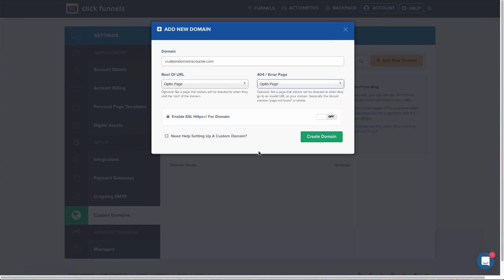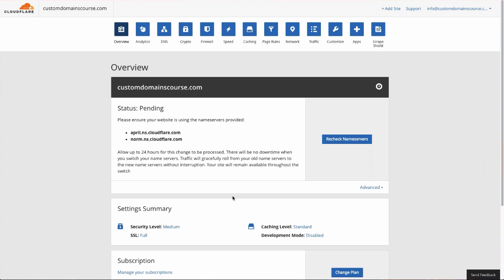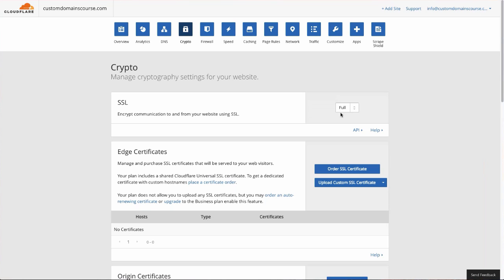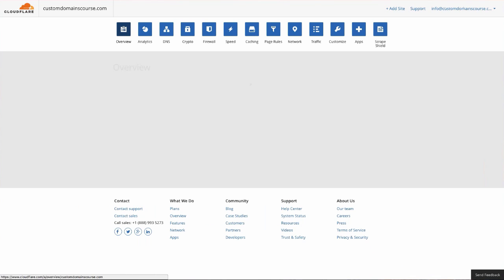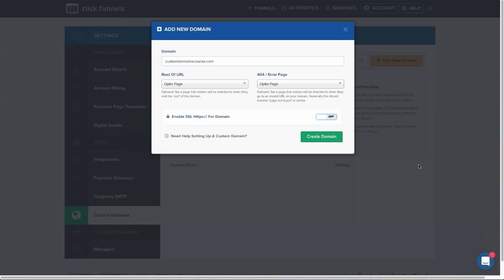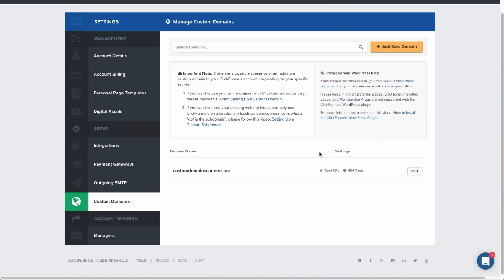So this Enable SSL, you can turn this on. However, in Cloudflare, it actually takes up to 24 hours for the SSL certificate to activate, and so it might not go through right away. So you probably want to leave this off at first, come back in here after a day or two, and then turn it on. Click create domain. Now I've added the domain to my account. I can use it on as many funnels and pages as I want.